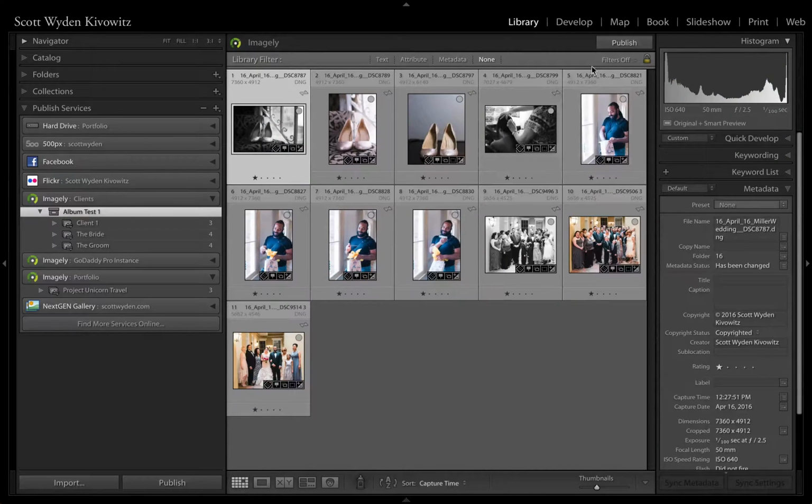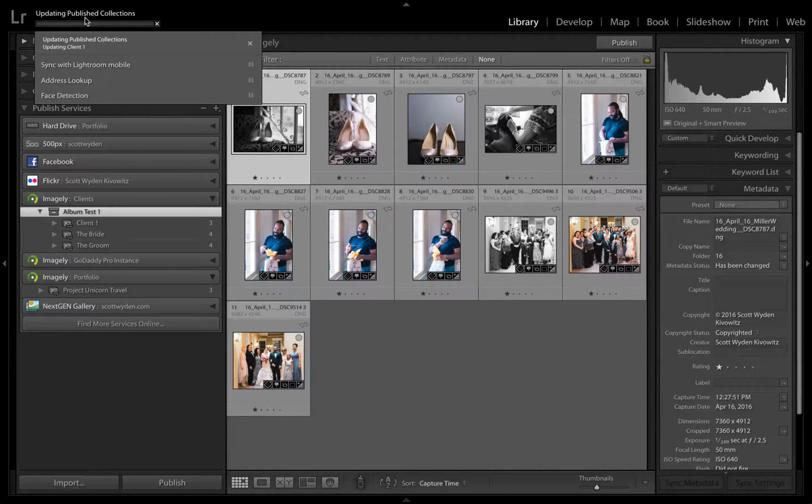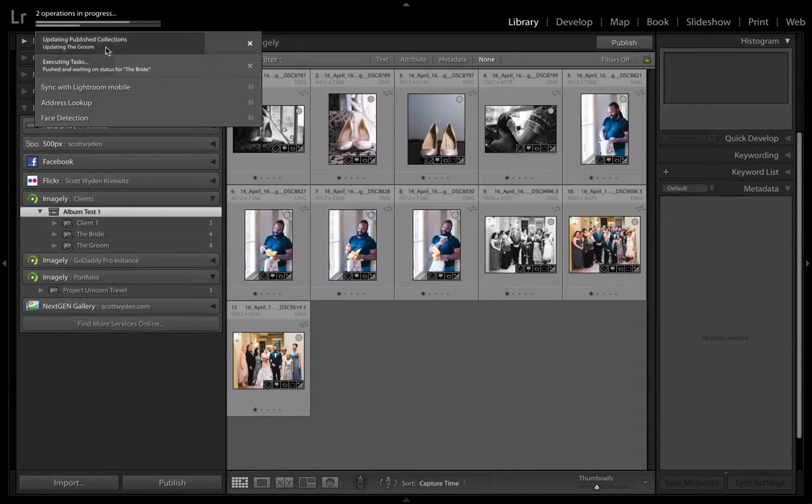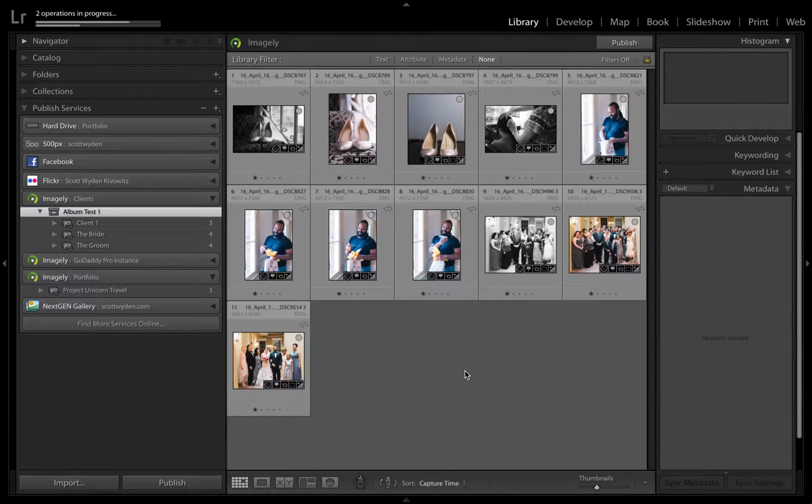So if I hit publish, it's going to bring up a dialog up here, updating published collections. What the Imagely Lightroom plugin is doing right at this moment is telling Lightroom to upload these photos via FTP, which you've already set up, to your website. It is done uploading through FTP. The operation will actually change, and it will open the Imagely app in the background. You will not see this actually happening, but the Imagely app will talk to your website and confirm that everything is uploaded. It will then tell the website to move the images from the temporary folder to the gallery, what the gallery should be named, and so on and so forth.